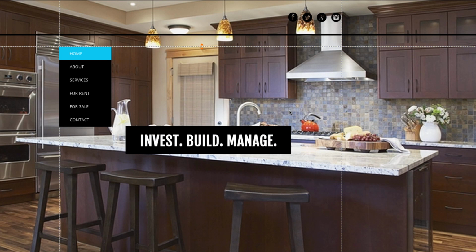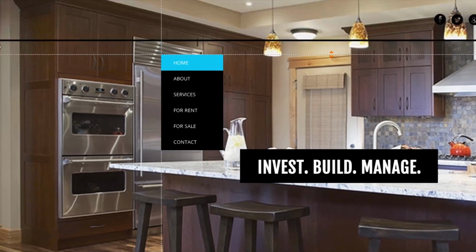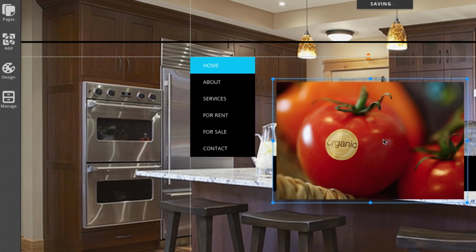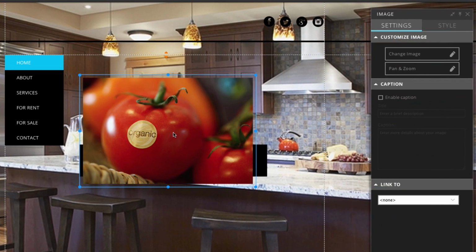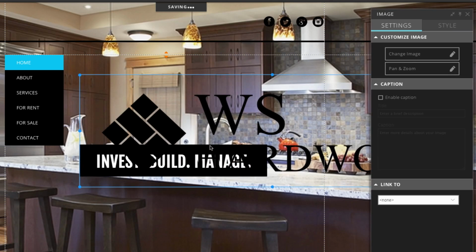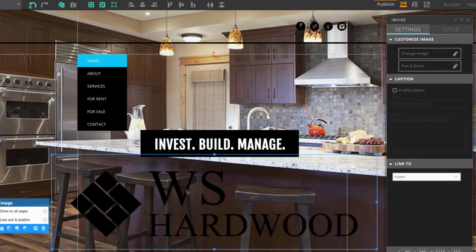Now we can either use text or an image to place our logo, but for my example, I'll use an image. So I'll head over here to the sidebar, select Add, select Image, and an image. Now, over here in the panel box, I can select Change Image. And from the images that I uploaded earlier, I can select our logo. And I can use these little blue dots surrounding it to scale it down.